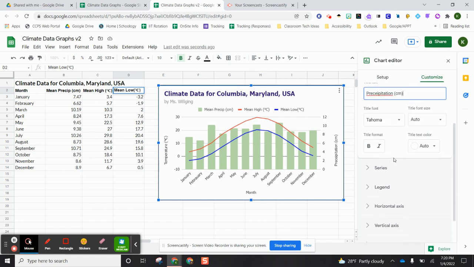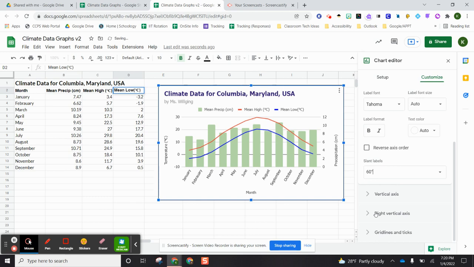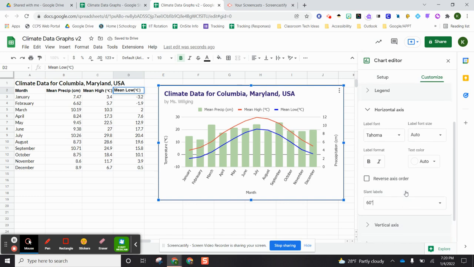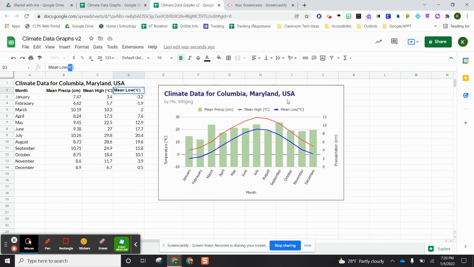The only other thing that you might want to do is on the horizontal axis, if you feel like your months are kind of running together, you can change the slant of the labels to be a little more slanted. That might help open up your graph a little bit more. You could even put them at 90 degrees if you wanted to. I like mine at a 60-degree slant. Okay, and that is basically it for your chart editor. And close that out. Remember, if you look at it, you review it, and you see something that you missed, remember you could just click the 3 dots in the right-hand corner to go back into Edit Your Chart.